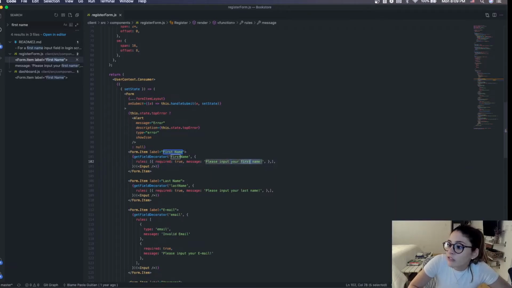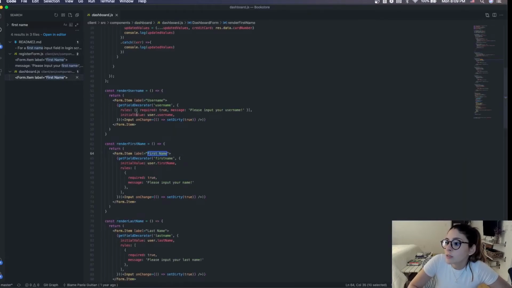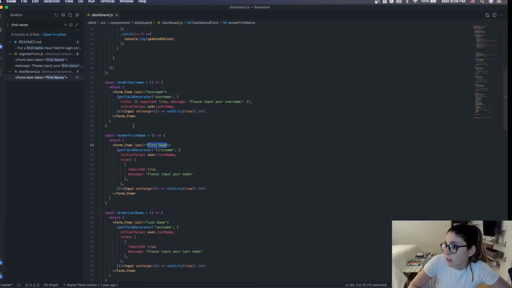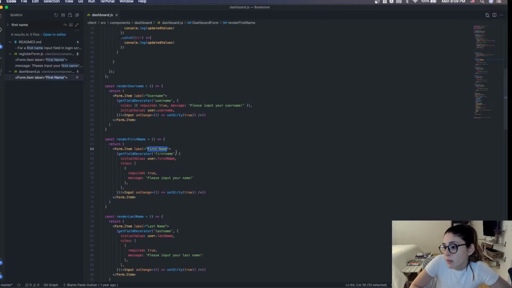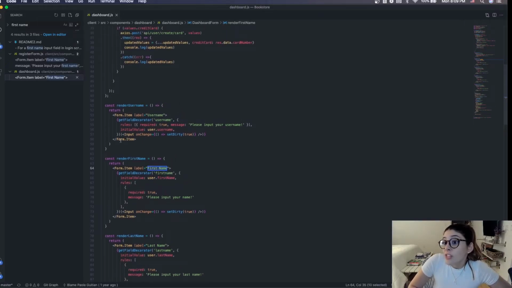Here it says, please input your first name. You find some direction. So we know that we're getting somewhere, to the right place. We go look at another file, and we see that first name is also in dashboard. So we might also change it there, right? And so this was a really easy way to find what I needed quickly.